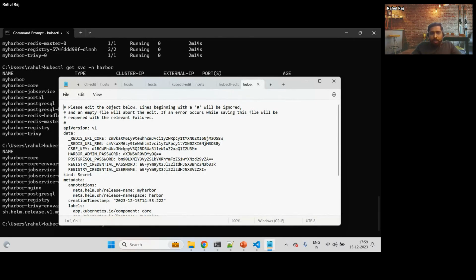Let me paste my name, -n harbor. Okay, I got a lot of secrets. Where is my secret? So okay, harbor admin password. This is my secret, which I'm supposed to use to log in to the Harbor web portal. So I'm just copying it, and you all know that it is showing a base64 encoded secret, right? So I want to decode it so that I can get my password correctly.